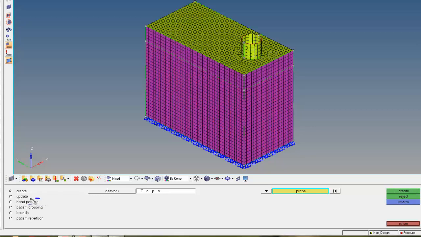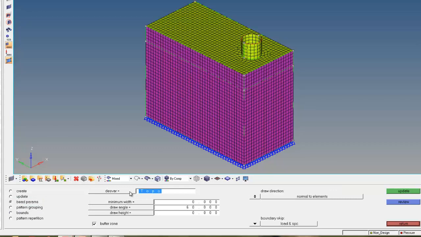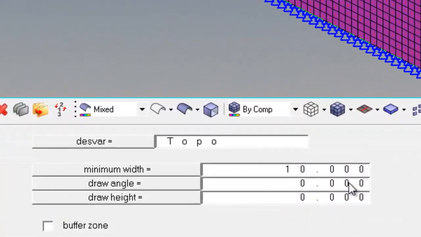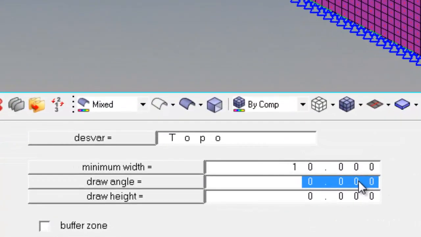Then go to bead params, that is bead parameters. Select the design variable topo. Enter the minimum width value as 10. By default, the minimum width is coming as 0. This parameter controls the width of the beads in a model. The recommended value is between 1.5 to 2.5 times the average element width.